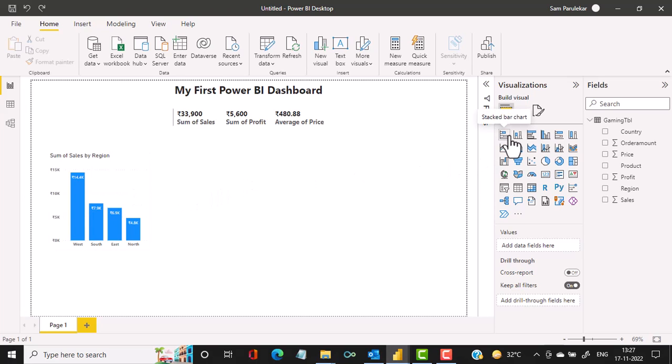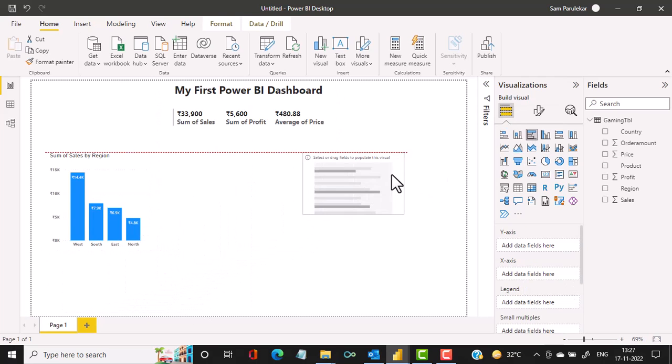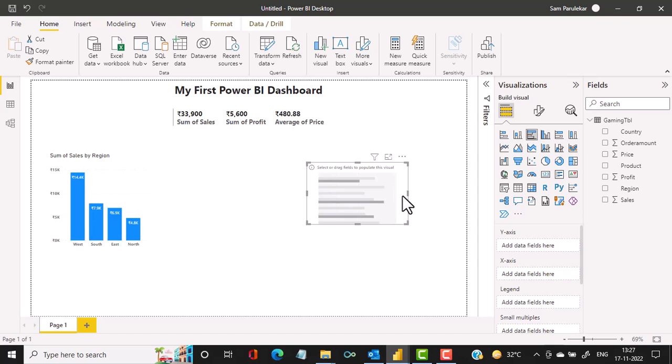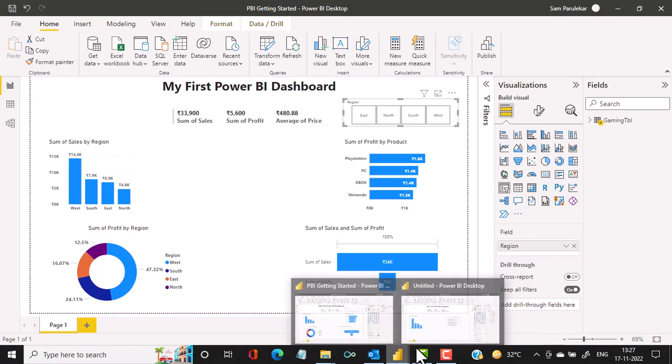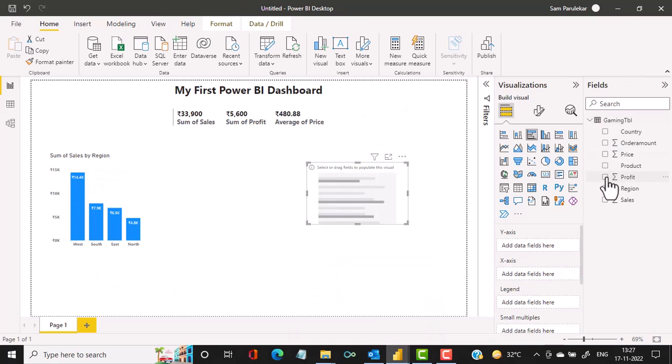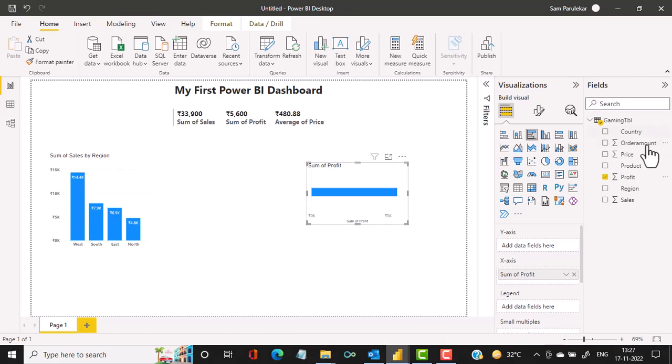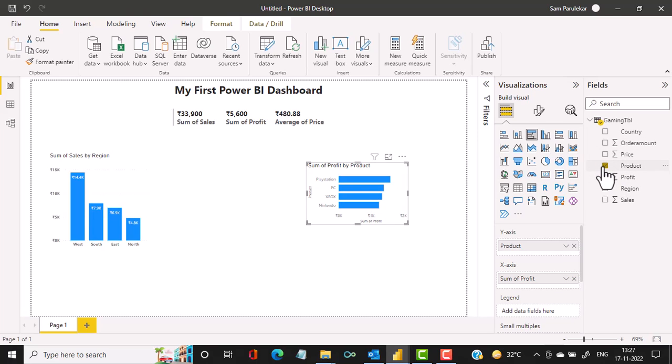So here you have a stacked bar chart, a stacked column chart, a clustered bar chart, and a clustered column chart. So we select a clustered bar chart and we bring it here wherever we want it, and we want to show it as sum of profit by product. So we select profit. You can see profit is shown, and I click on product. So you can see sum of profit by product is shown.